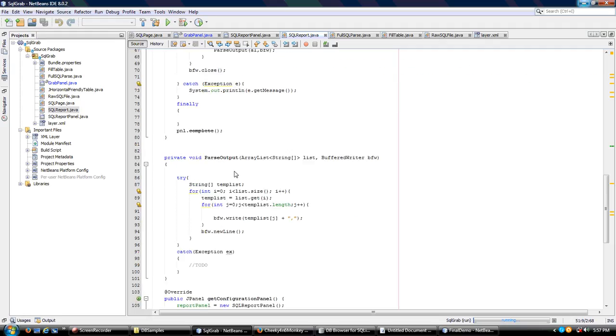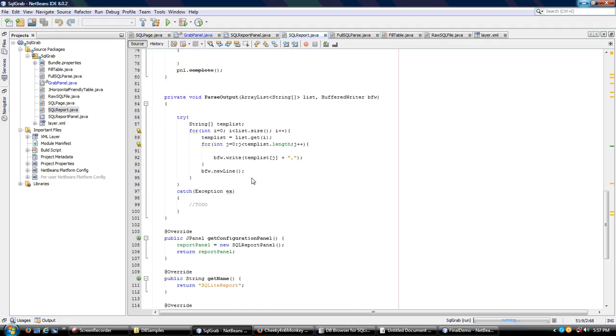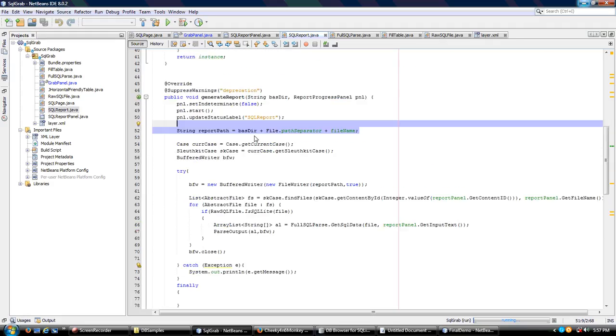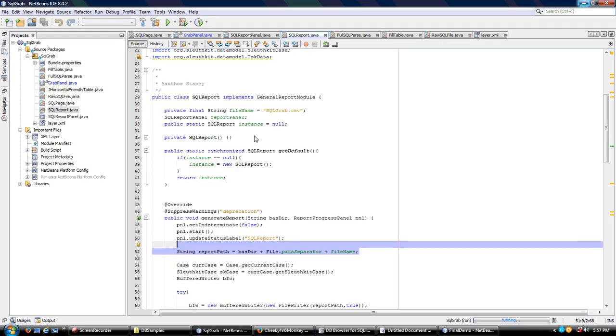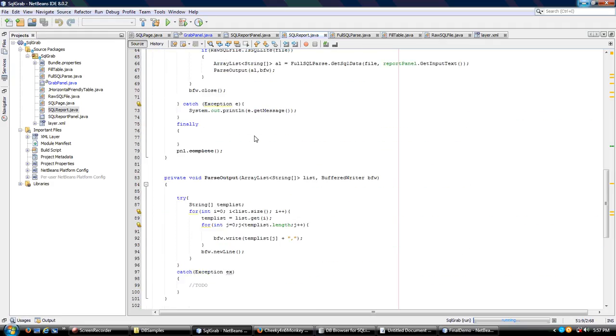In parsing the output, we really just loop through it, right? It's a nice array list of strings, and we just comma separate everything, and then add new lines where needed. And that creates our report. So there's a lot of room for enhancement in this reporting module, but I wanted to get it in there and get it functional, and hopefully I'll have some time in the future to expand on this. And that's pretty much it.